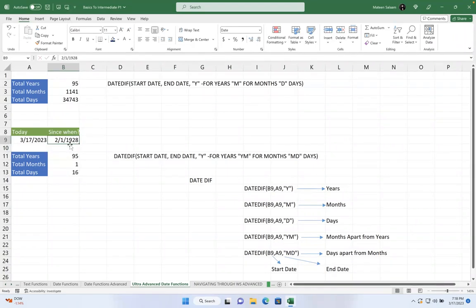So let's say someone who was born in 1928, what would be their age at this point? For this reason, we will be using this specific function. Now you see that I need to calculate two things. I need to calculate the total number of days, the total number of months, and also years.